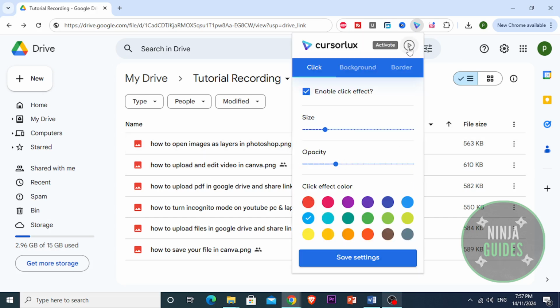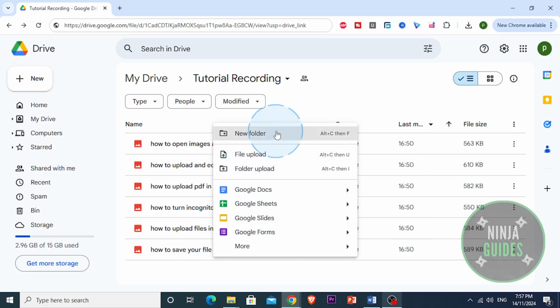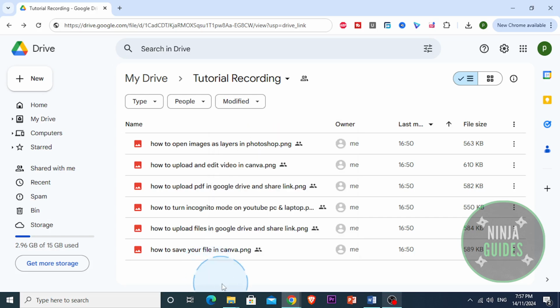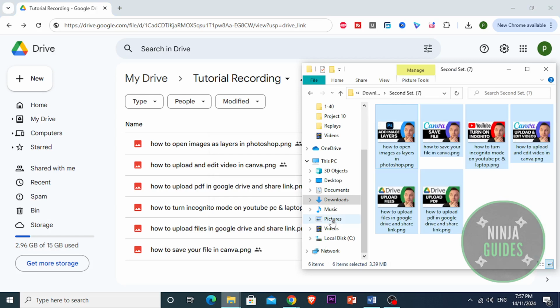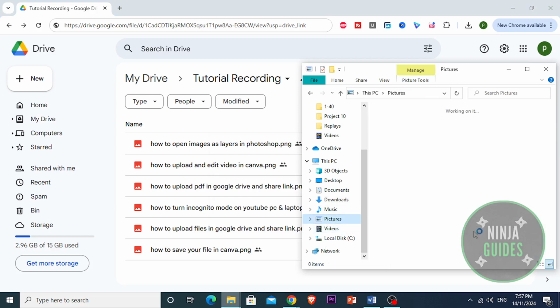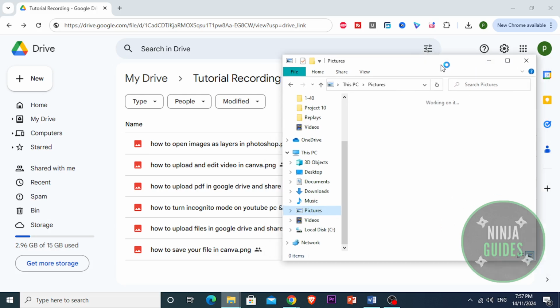You can upload it directly here by right-clicking, clicking on file upload, and then browsing for that file. Or like any normal person would, guys, you can come here and let me show you. We're going to drag and drop, okay? This is the simplest way.